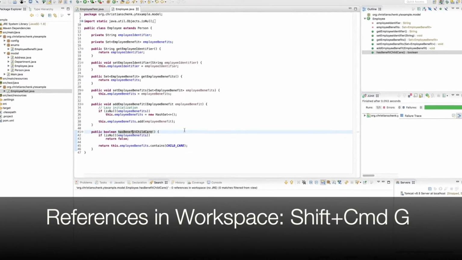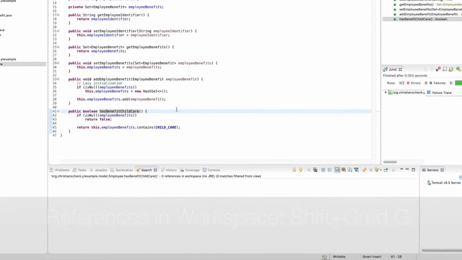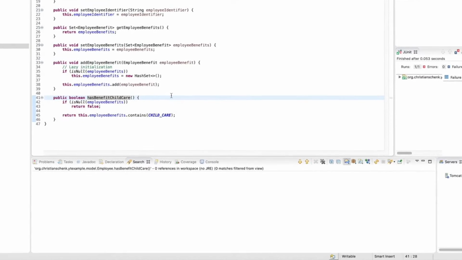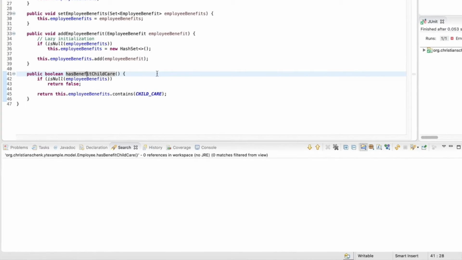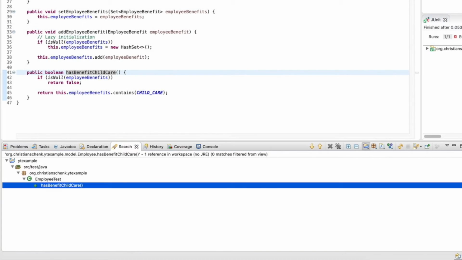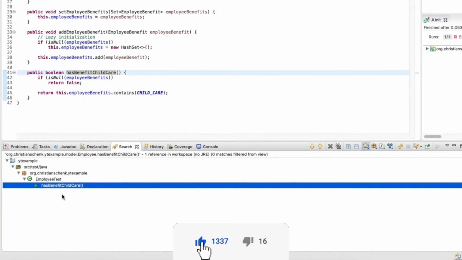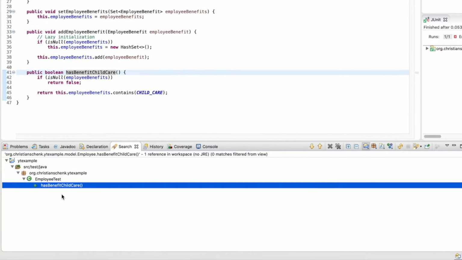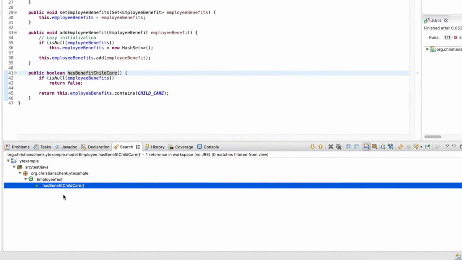If you are refactoring existing code and need to know where a certain method is used, then just position the text cursor on the method name and press Shift plus Command and G, like so. The search view will be focused and all the references in the workspace will be displayed. Simply click on the plus icon in the search view if there are more occurrences of this method, so you can expand all the findings and see them in this result set.